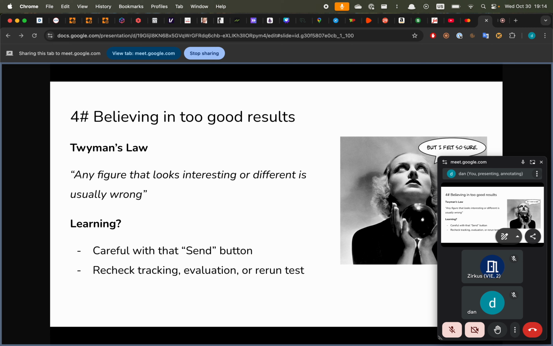And on a more serious note, if you see such a number, recheck your tracking, recheck your evaluation, or rerun the test even, because why not? If you recreate the same results, you can be sure that those are reproducible and those are real, okay?